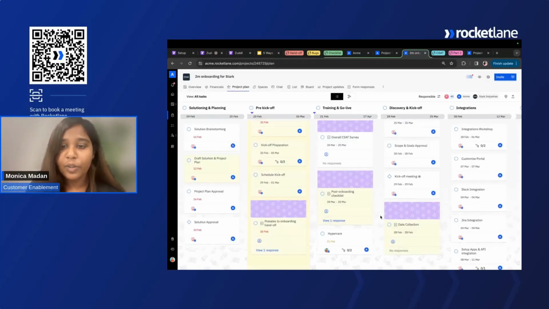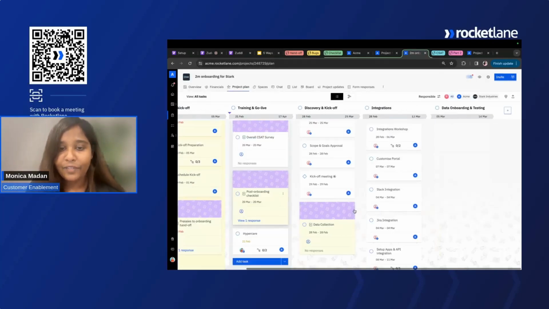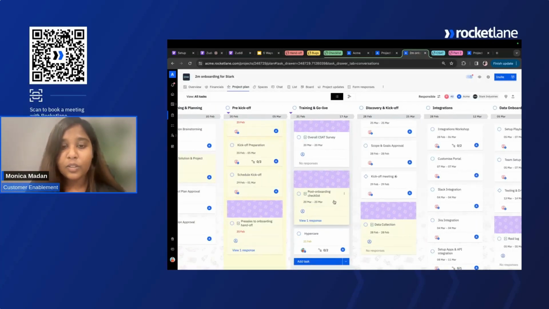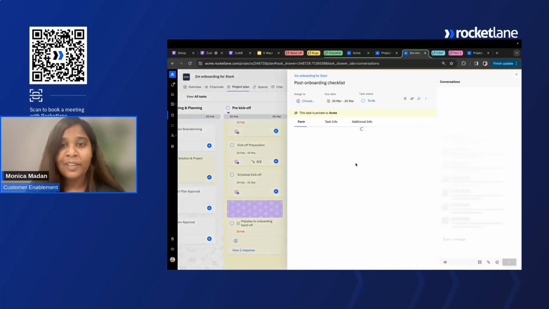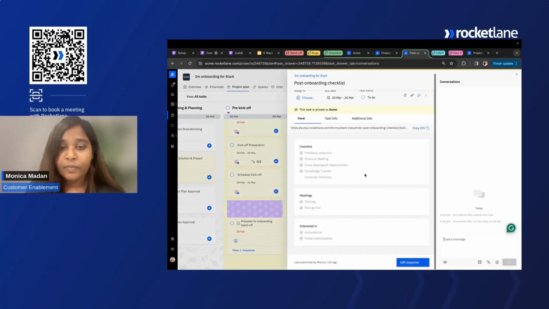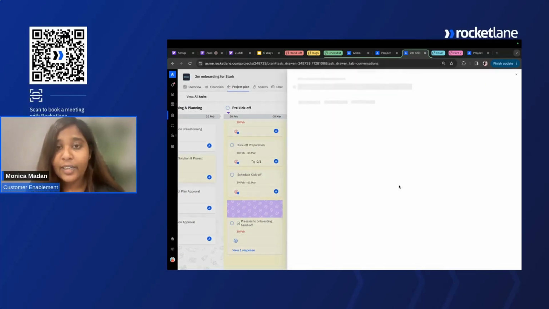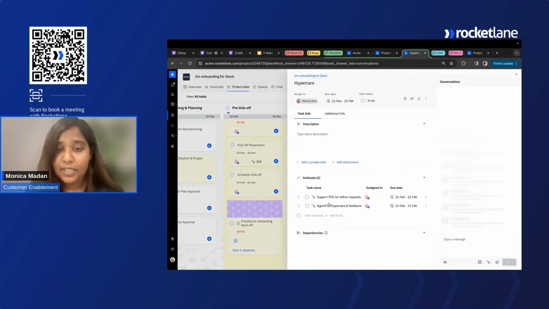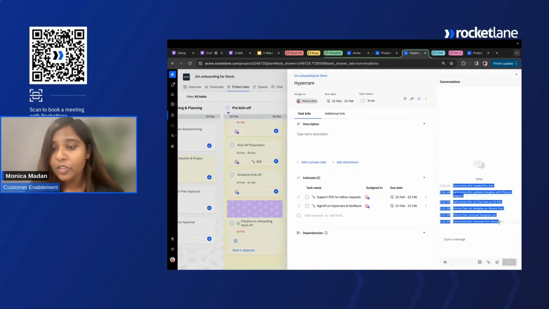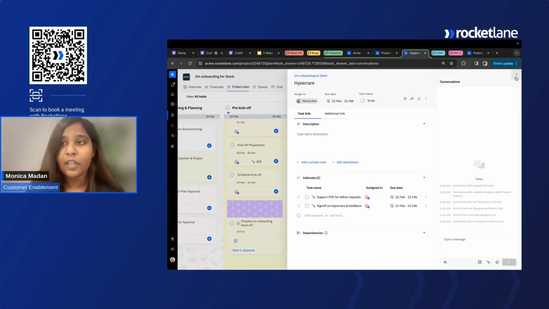So I can show you a project where I have this. Yeah, so this is the form that I had. And as soon as I filled out the form, a hypercare task was created and it had multiple subtasks inside it, which also got created. And here you can see that it was an automation action where after the filling of the form, the response was received and the automation kickstarted and created this hypercare task.